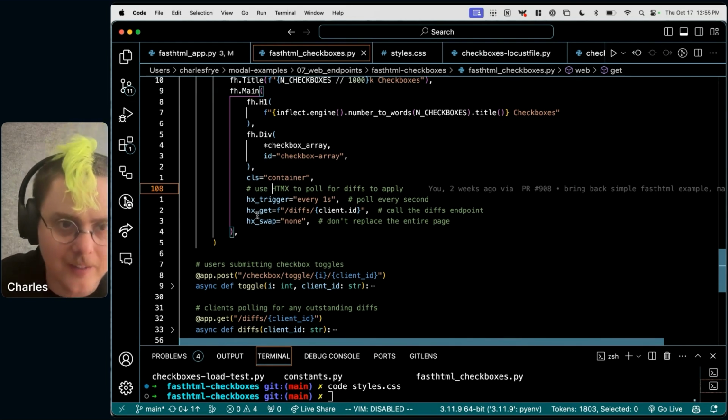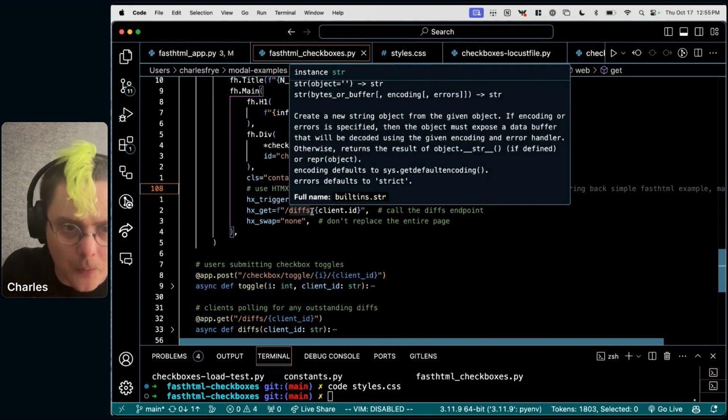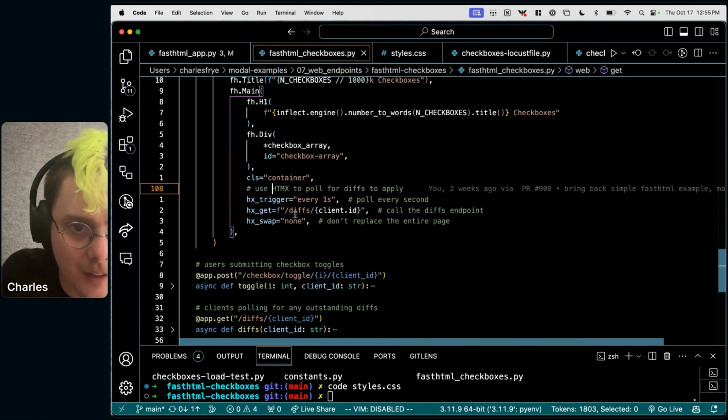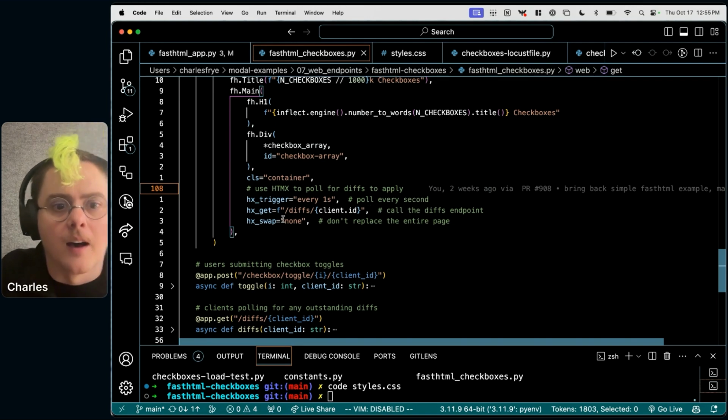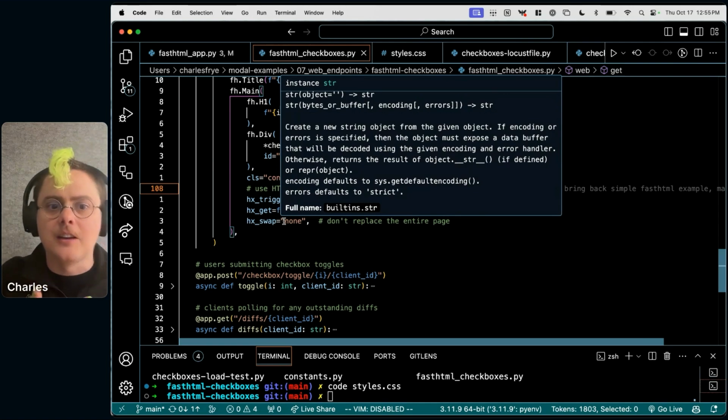So that's all these HX arguments, the ones that begin with HX, on our FastHTML construction calls here. We say every 1 second, do a get at this route, diffs client ID. That was the route we were looking at down here, right? Diffs client ID, call the diffs endpoint. And then with HTMX, you get back some kind of HTML fragment or whole page or something, and you need to say what happens when I get something back.